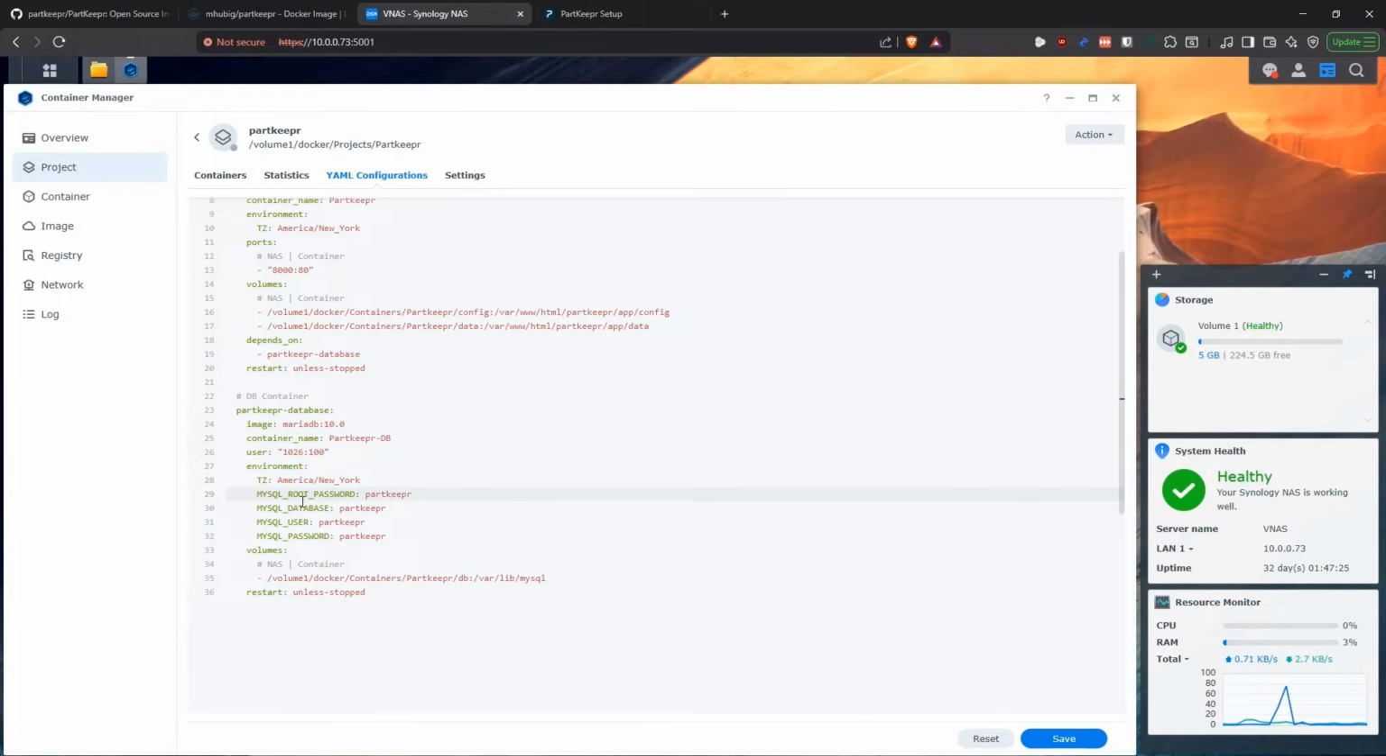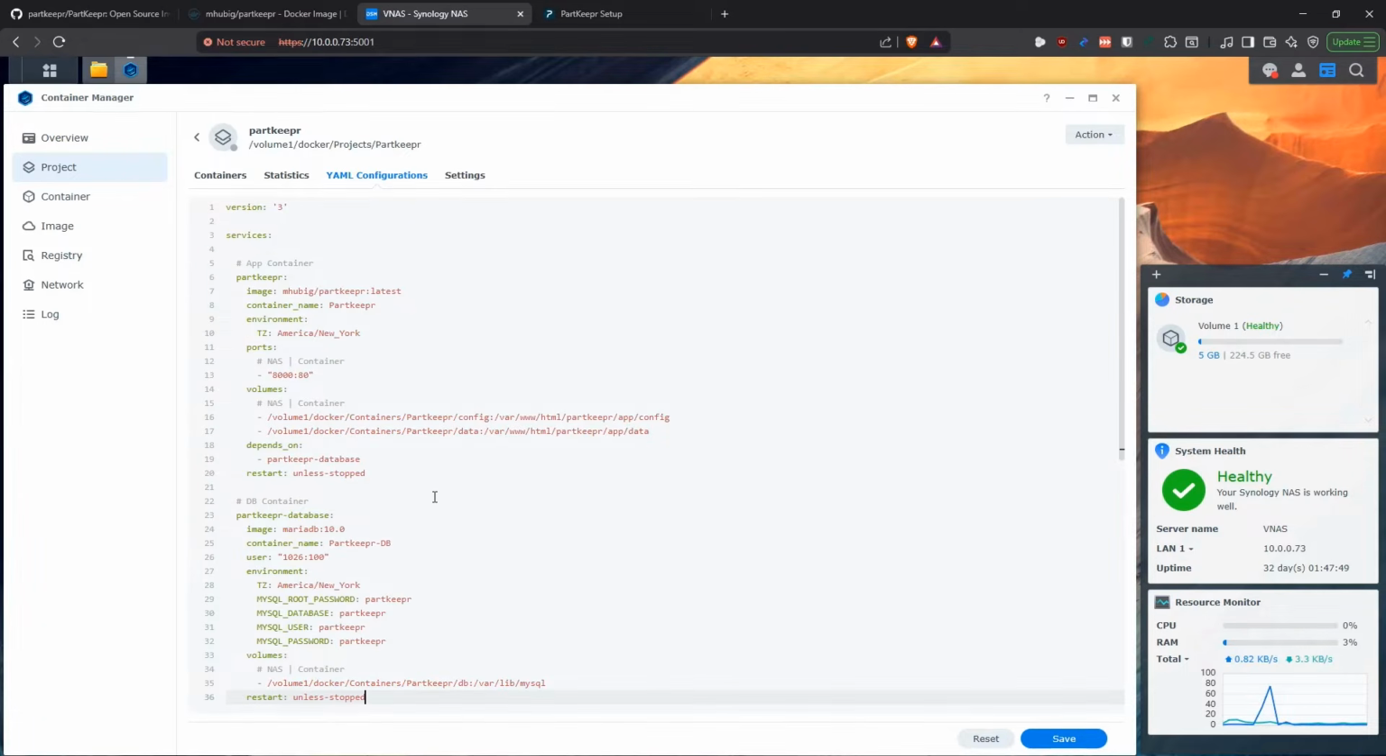and then we're going to specify the root password for the database, the name of the database, the user, and the password for the database. So everything's going to be Partkeepr for the video, but change it to something else to make it more secure. And then we're going to mount the database folder in the NAS to the place where it stores all the MySQL stuff. And again, we're going to stop the container unless we manually come here and stop it ourselves. So that's all that we need in our Docker Compose file.